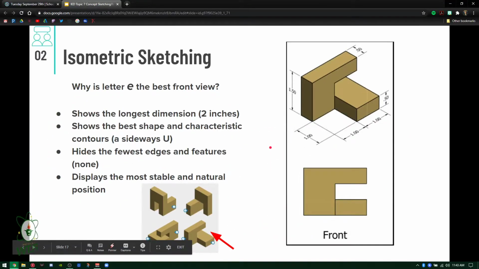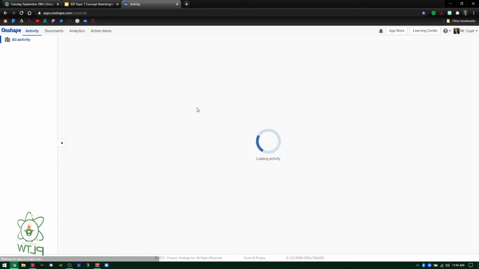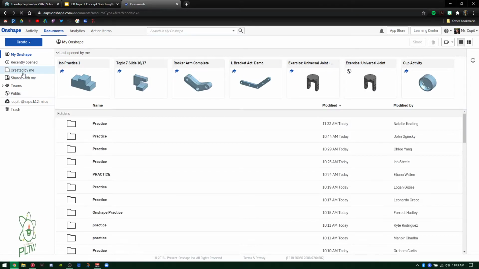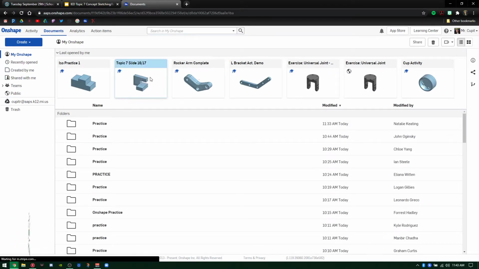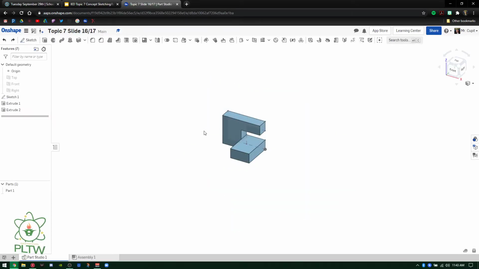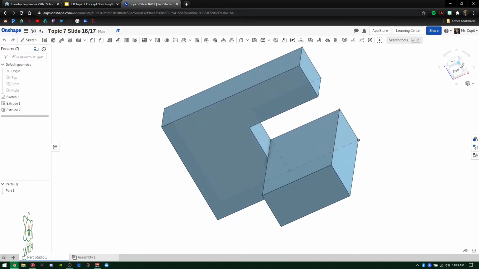To show you that in Onshape, I have already drawn that shape for you to kind of go through and see, okay, yeah, that would make sense if I looked at it in the orientation that you're trying to. So I'm going to bring that shape open. It's right here. You aren't going to have access to this, but this is just, again, to show you how this should look. So this is the isometric view right here, right?